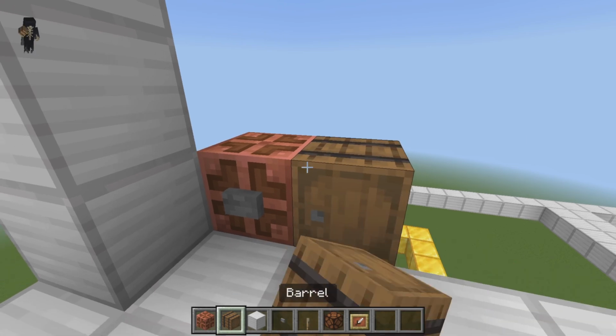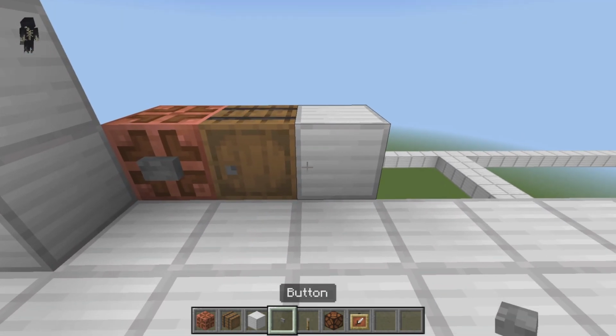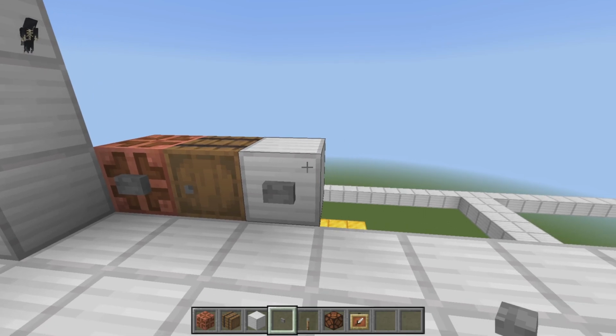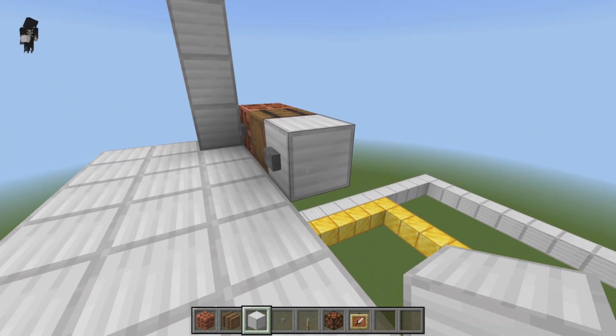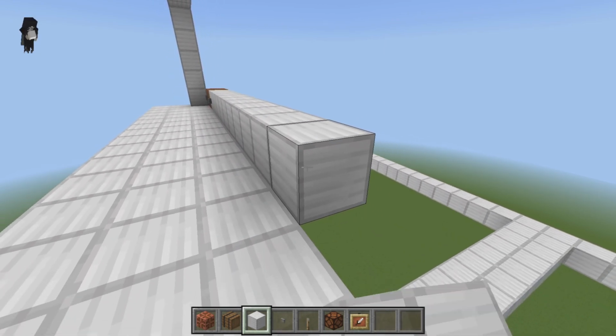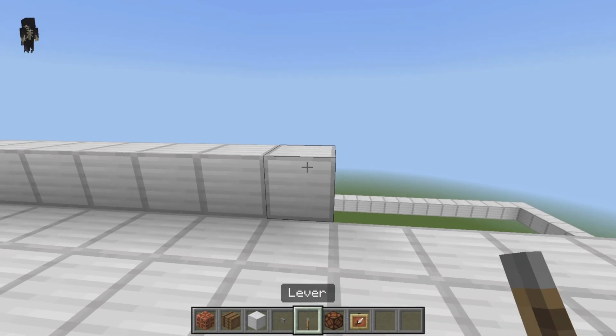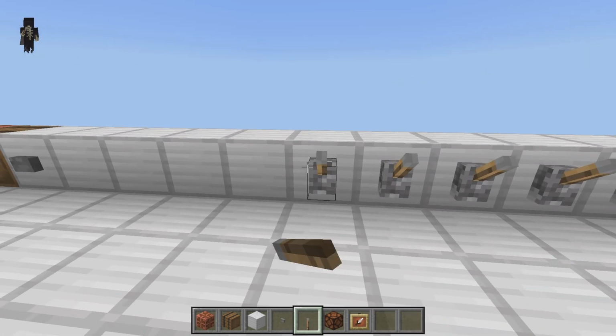Next, we're going to go ahead and place a barrel on the side of that one, and then another block on the side of this one just like this with a button on its face. So now from there, we're going to place in 12 more blocks. So we're going to go 1, 2, 3, 4, 5, 6, 7, 8, 9, 10, 11, and 12. All of these blocks get a lever on their face. So go ahead and place levers on all 12 blocks just like this.